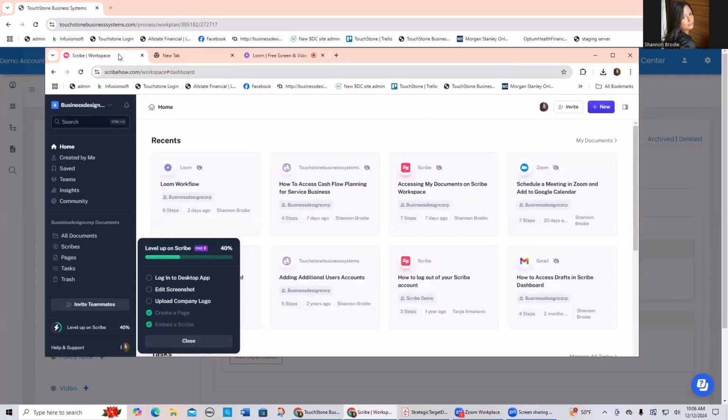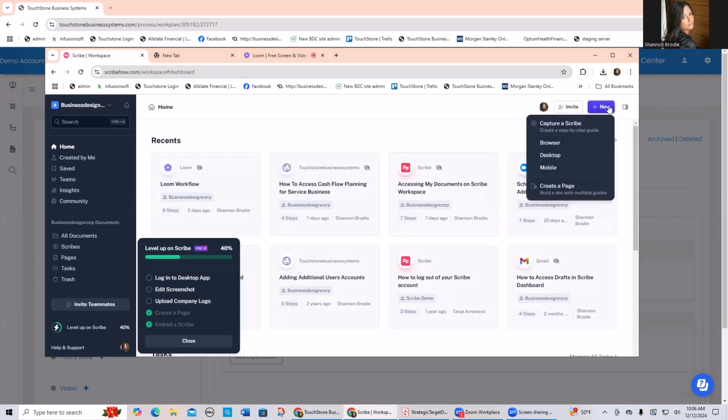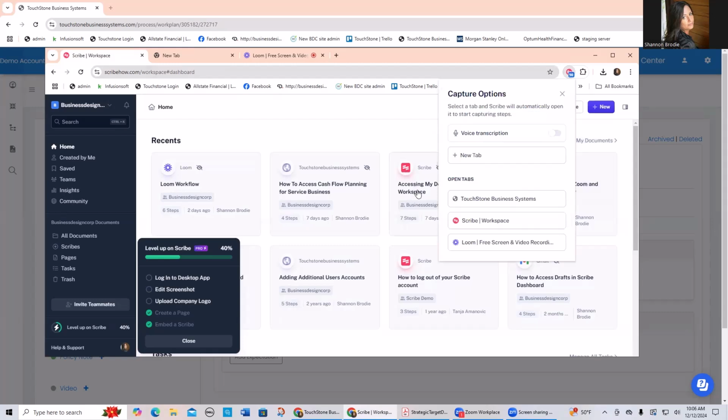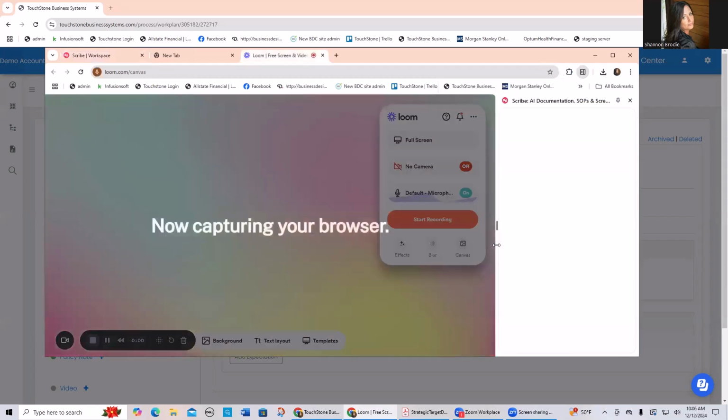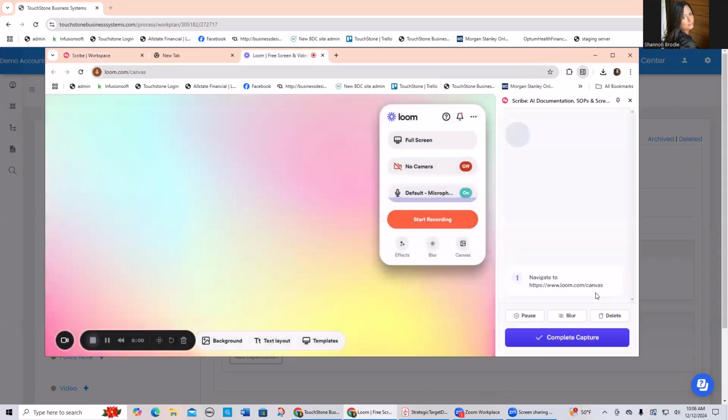Then I would go back to Scribe here, and I'd go New. Super easy. This is something in the browser. So this is like a web tool as opposed to a tool on your desktop, which is software. So I go Browser, and then I'm going to choose the tab that this software that I'm about to demonstrate, or I'm about to create a step-by-step for. I go to it in that window. So now it's opening up. It's got Loom behind it, and this is the Scribe that's starting to capture my screen movements.